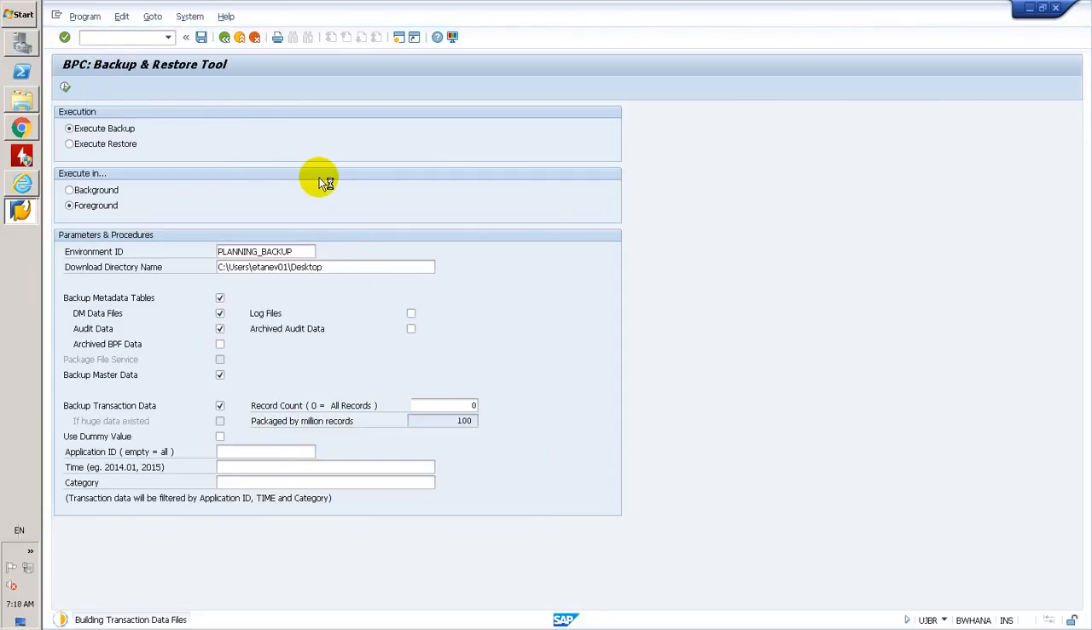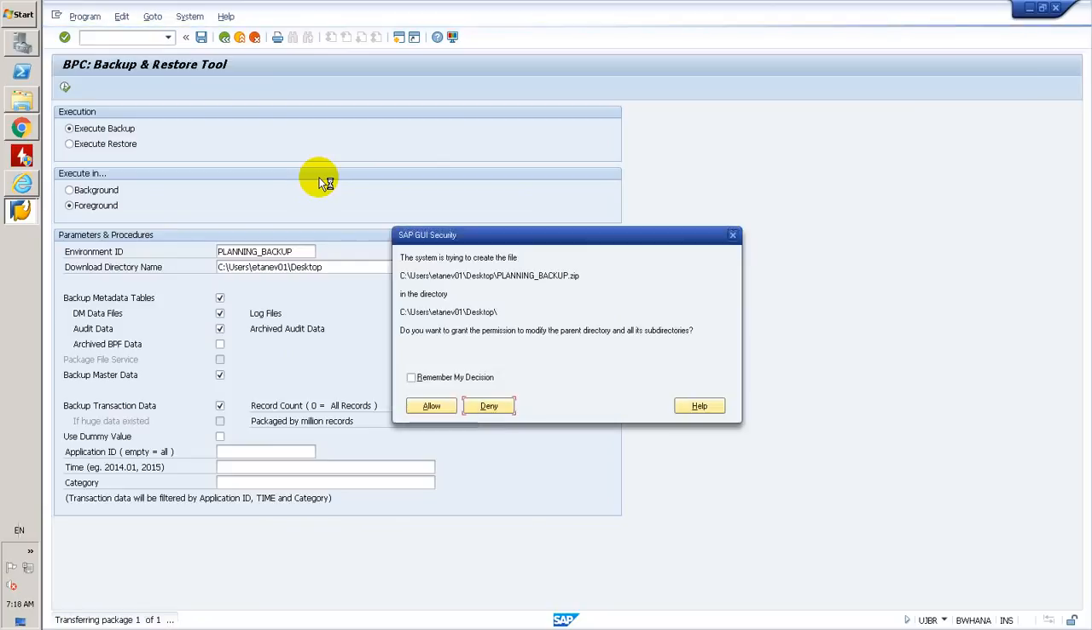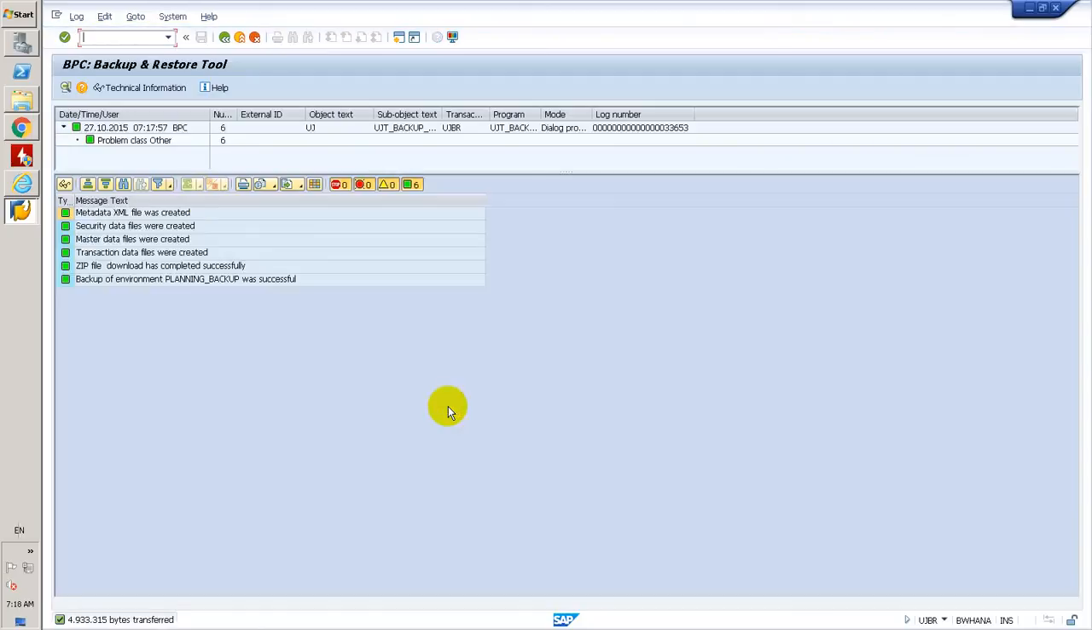Usually the backup is much faster than the restore phase. You will see it. The system is asking me for permission to write the files. So if everything here is green, then it should be okay.